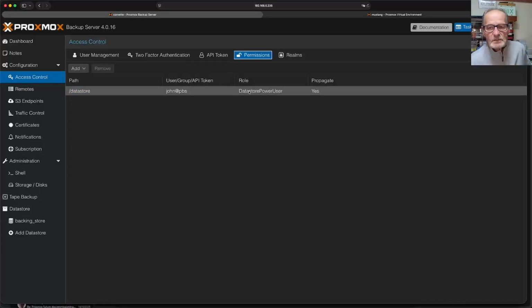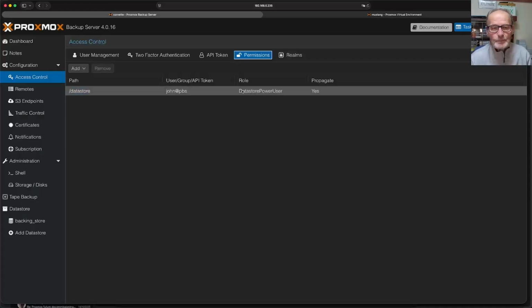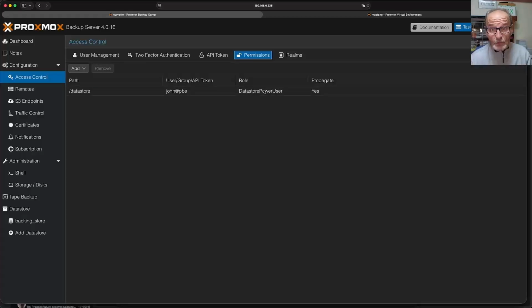And he is a data store power user, which means he can basically do backups and he can do prune jobs and things like that. But that's all he can do. So this is quite important. This is, for me, important security-wise. And it's not what a lot of people do. A lot of people use root for doing the backups, and that's really bad practice. It's always bad practice to use root.